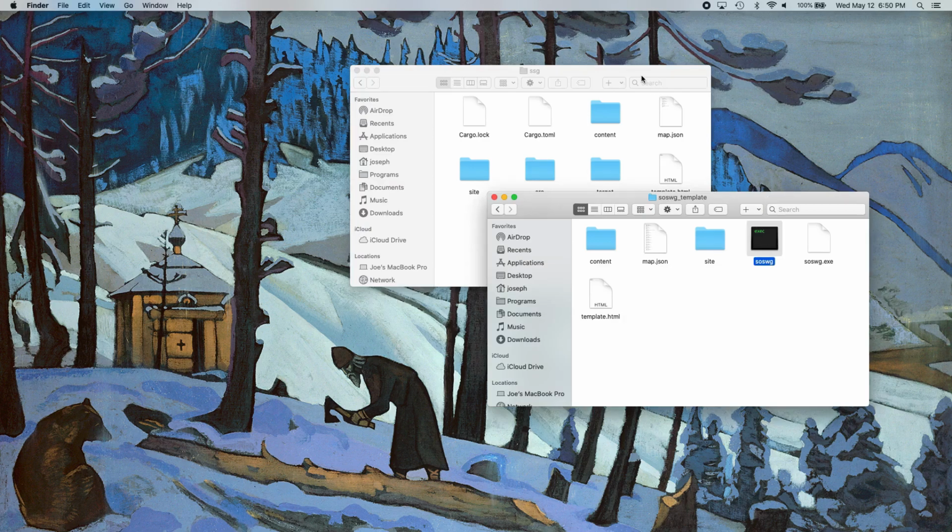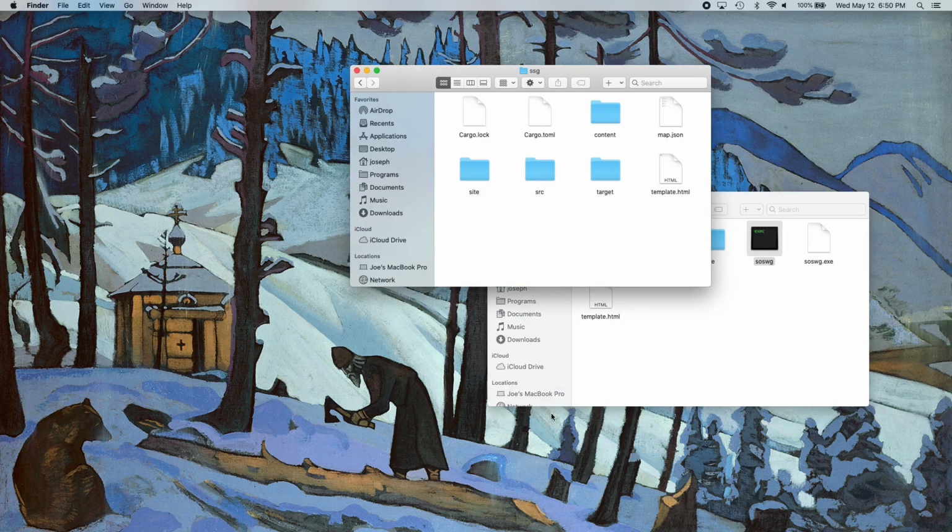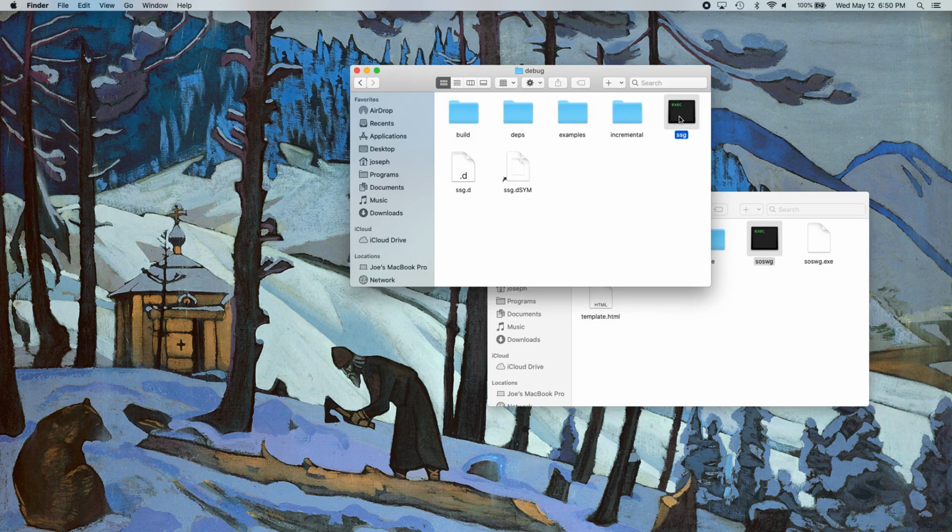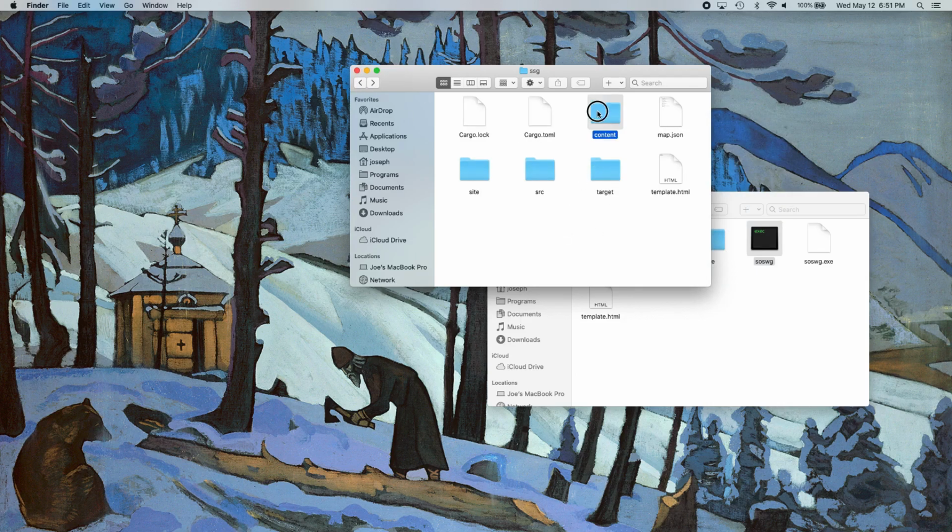Now, to get this executable file, in terminal you can do cargo build, but the whole project gets built already when you do cargo run. It goes into this target folder, into debug, and right there is the executable. I can just copy this and put it in whatever folder I want, and just have my src, my site, my content folder, and then my map.json file and my template file, and everything will work just like that. So it's portable. Kind of a cool little feature of this whole program.